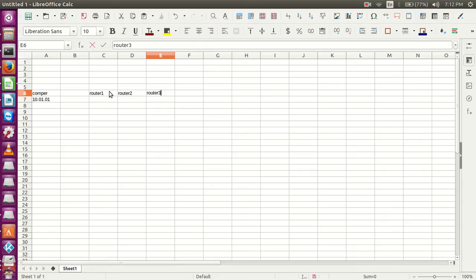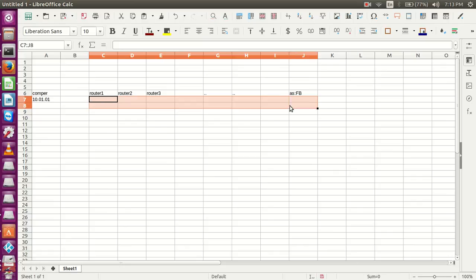There are different routers and this is the application server. For example, FB, I am going to log in to FB. In between, how many routers is it touching, what is the domain name of each router, and what is the IP address of each router? We will get it by using the command netstat or traceroute.